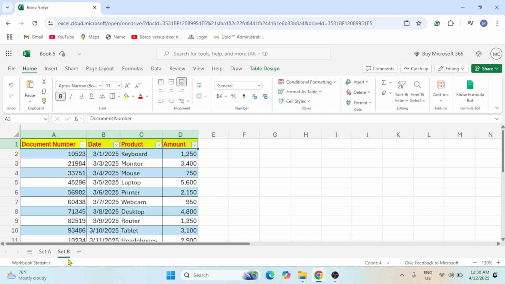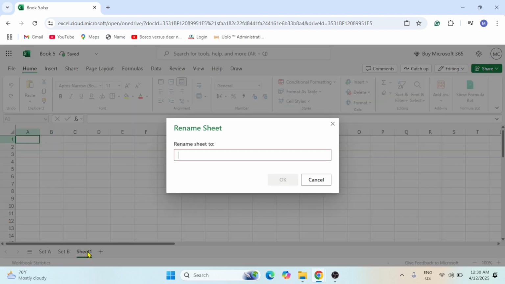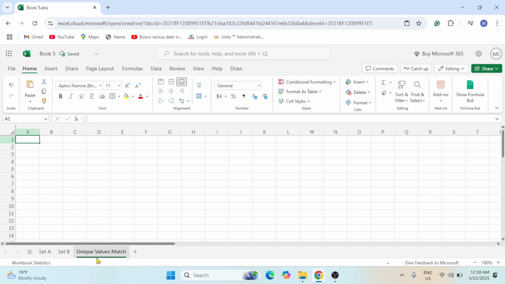Now we have two sets of data. Let me create a third sheet and name it unique values match. Click OK. Now I have created a sheet, and I need to create the unique values here. In column A, let's put a formula.